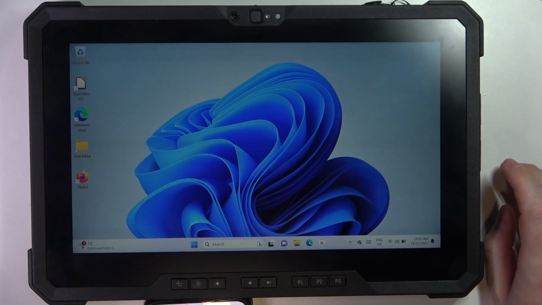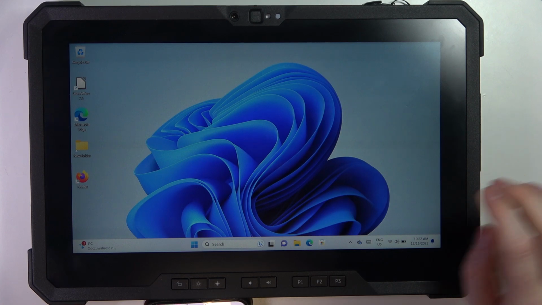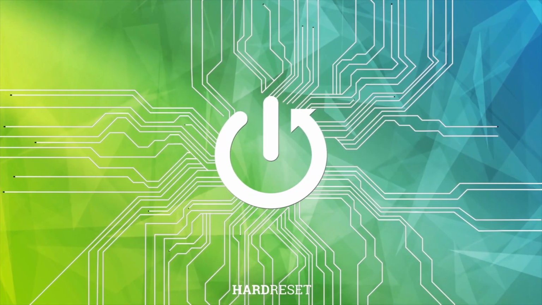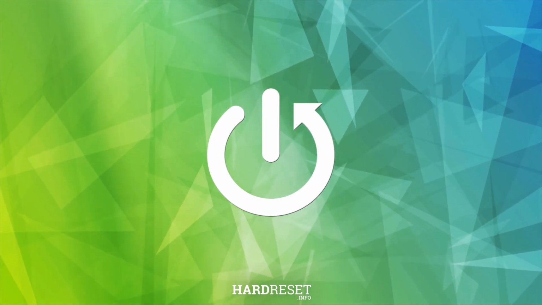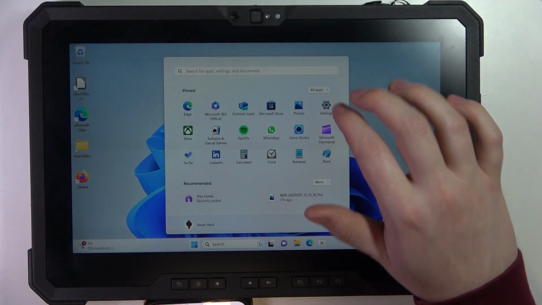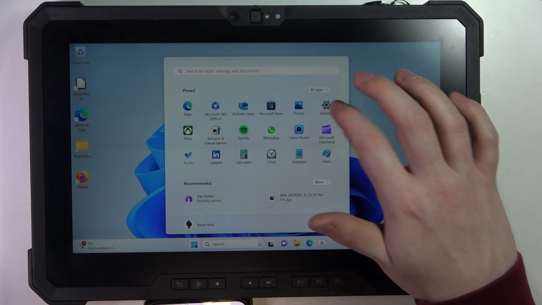Hello, in this video I want to show you how to change a default browser on Dell Rugged. To do this, first we'll need to click on the Start and move to the Settings.